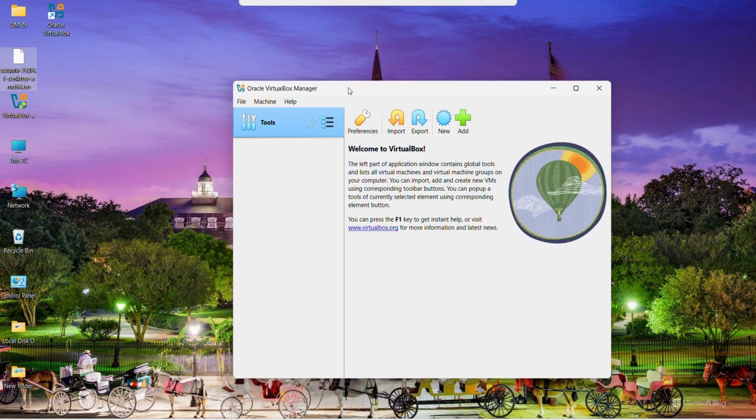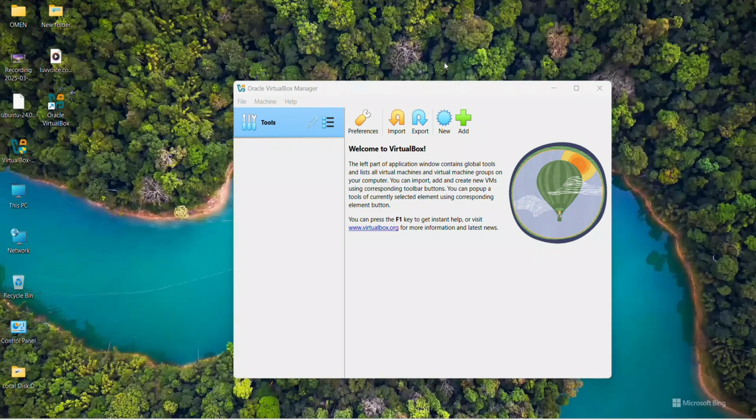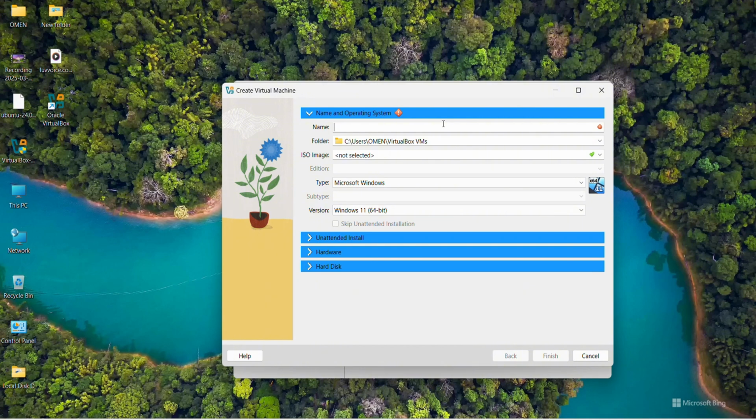We now have the two most important components needed to install our virtual machine, which include the VirtualBox Manager and Ubuntu. At the moment, no OS has been installed in our VirtualBox. To install an OS, we have to click New on our VirtualBox Manager. We then give our OS a name. Let's name it Ubuntu since it is the OS we are installing.